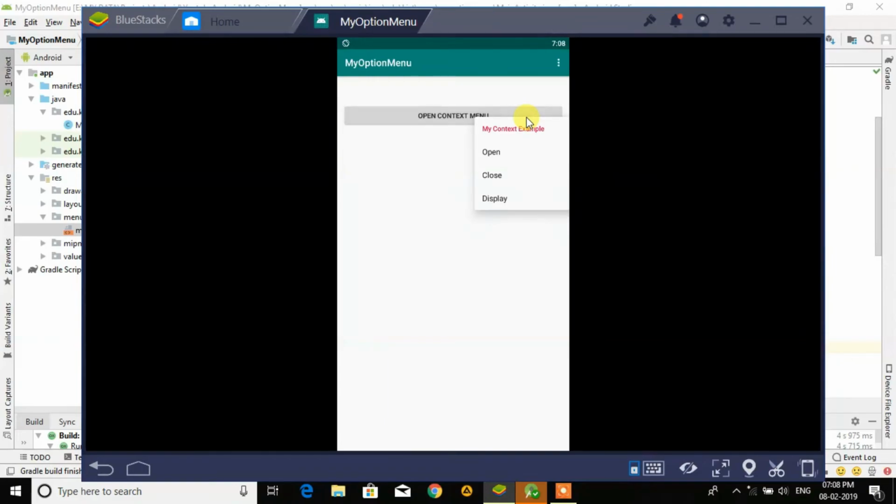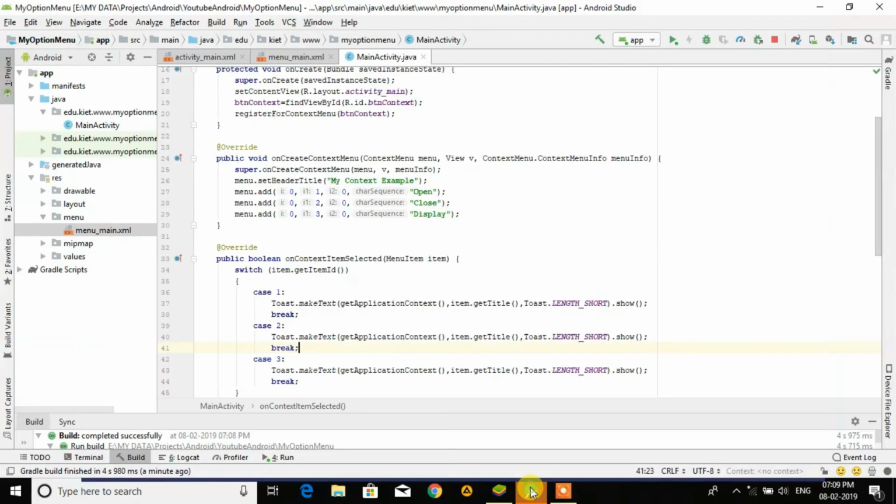Remember, long press, not click. I'm not talking about a click. A click does not display anything. Just press for a long time and it automatically displays the context menu. So here you can see the coding for the context menu.